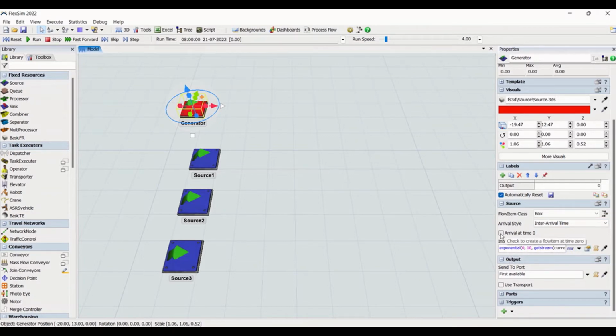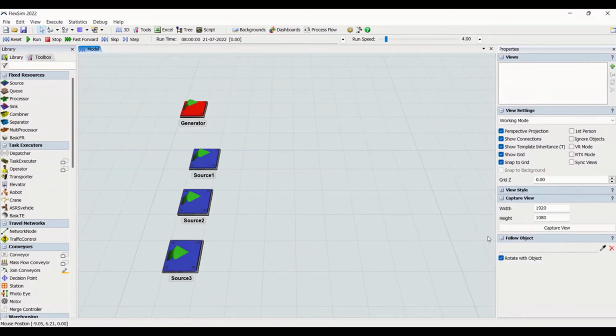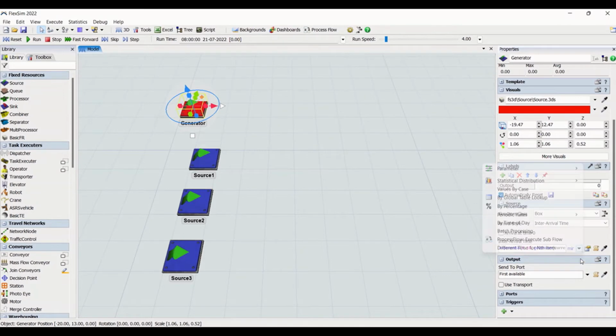So here we have one check, that is arrival at 0. So when we check it, the parts will arrive at 0. If it is unchecked, it will arrive on the inter arrival time specified here. So we will understand different options present here step by step.